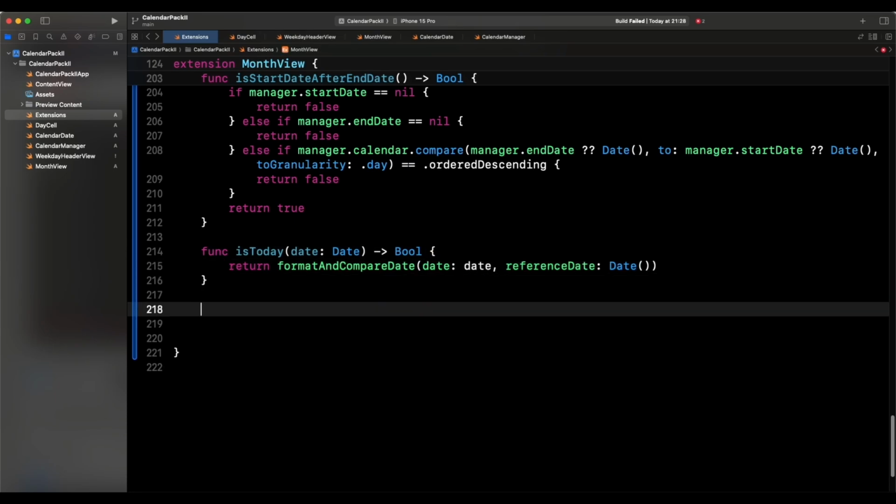And then after that we say func isSpecialDate, and this one is going to take a date, like so.